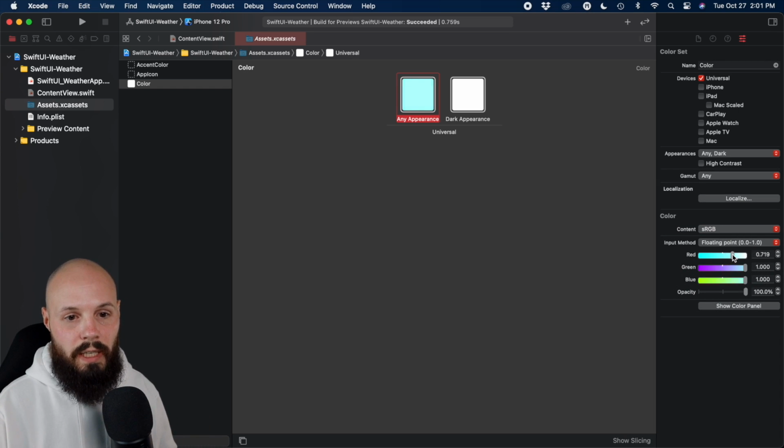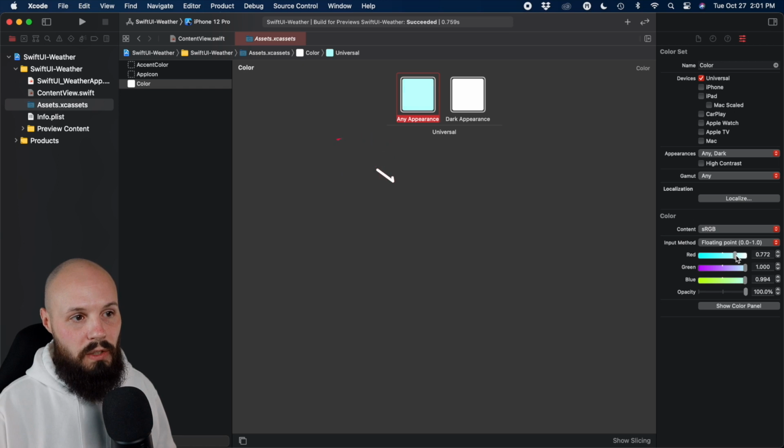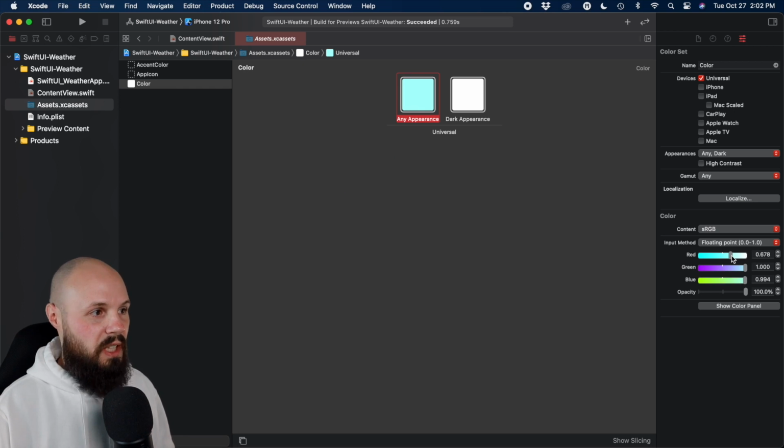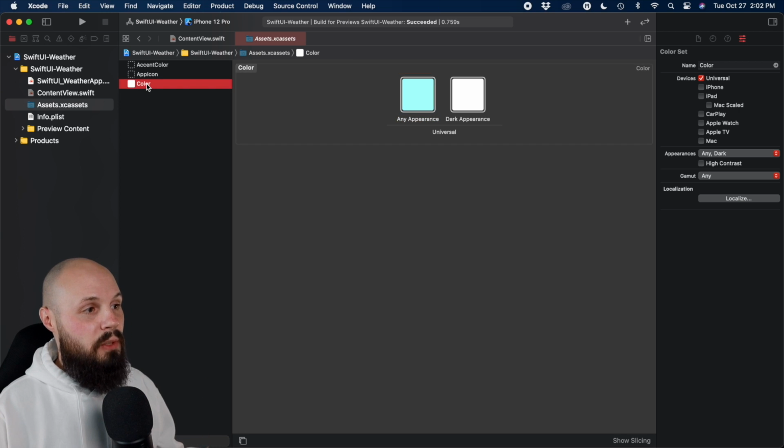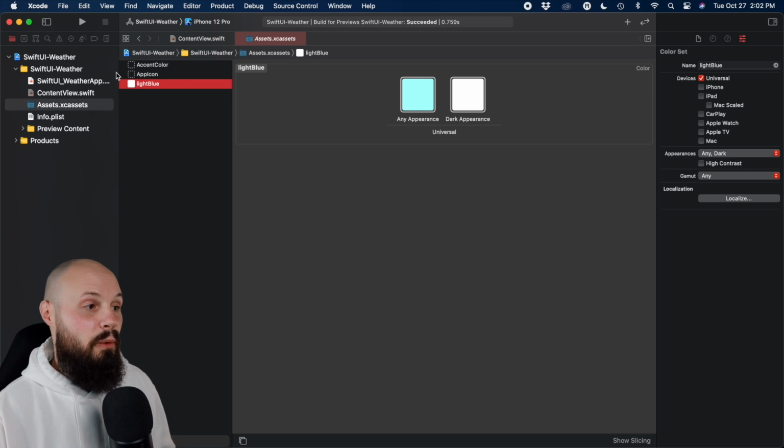So we're going to try to get a light blue. And I'm not going to have an exact value here. You can just see it changing colors up there and pick what you want. So we're going to go like very subtle light blue, and maybe a little more. We can test this out and see it. But the key here is when you click on color, you want to name it, right? So we'll say light blue, right? You can name it whatever you want.